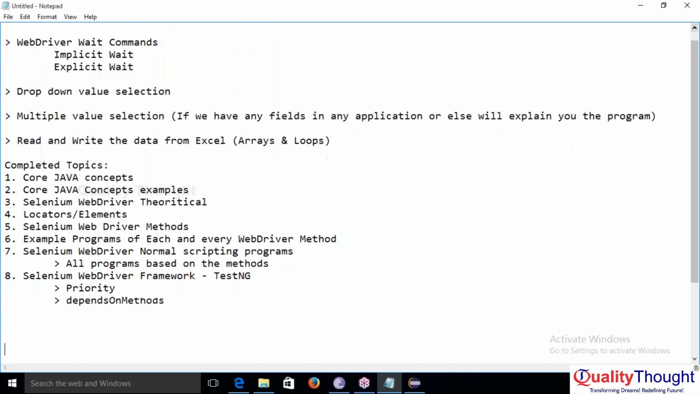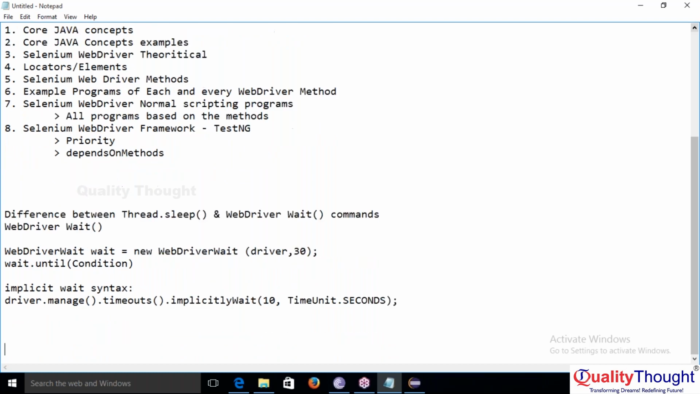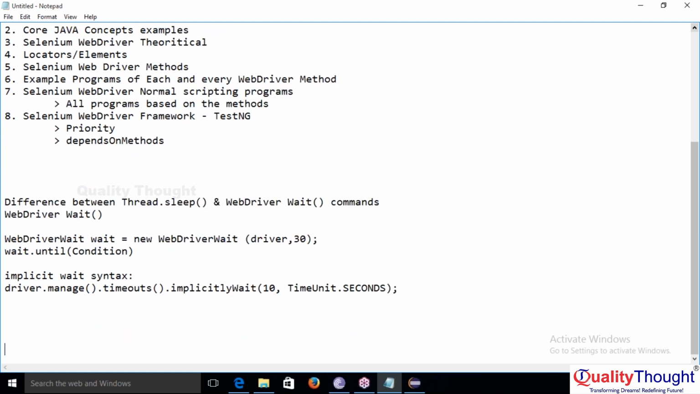So generally you are going to select the drop down values. Where you are going to select the state or country or location or something else, you are going to select the drop down value. In real time also you are going to face this situation: how to select the drop down value.